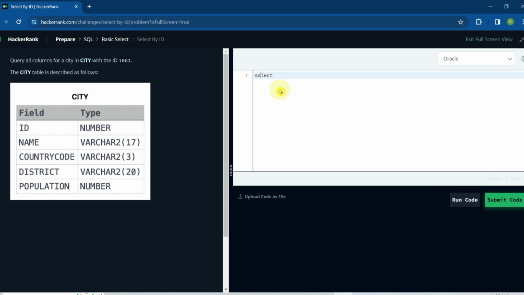So you have to type this code: select star from city. You have to type the where condition, where, and then the column ID equal to 1661. So this is the code. We need to query all the columns, that is select all the columns from the city table, from city, and then you can see the ID 1661. So you have to use the where condition ID equal to 1661.